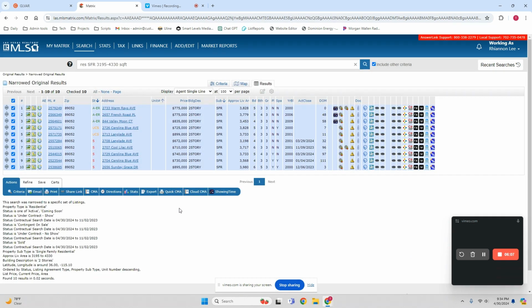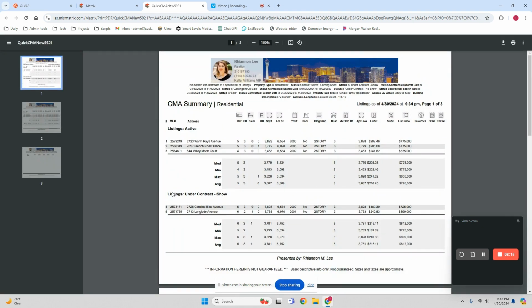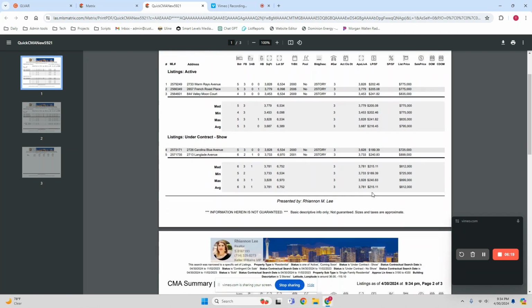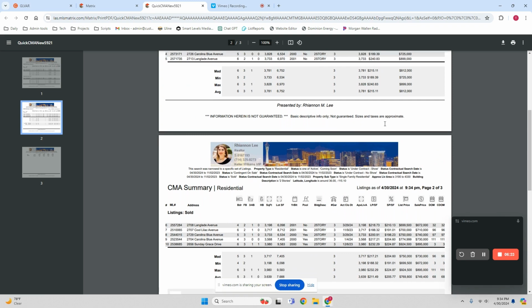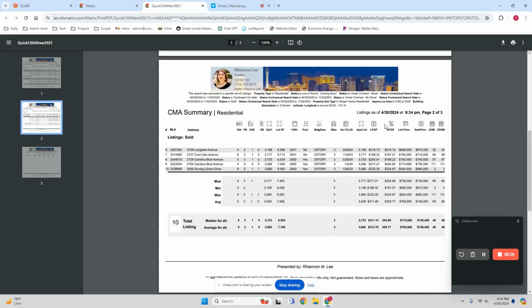And then another thing that I like to do is I like to come to quick CMA. So I really like the way that this is. This will actually tell you days on market. It will also tell you what the average price per square foot, when it's listed, what it's sold, etc. So I like to come down here. I print this out as well.